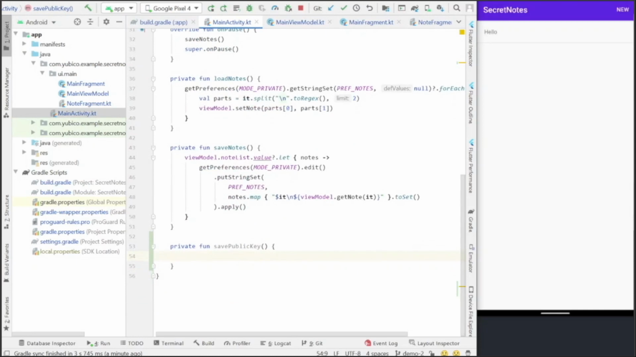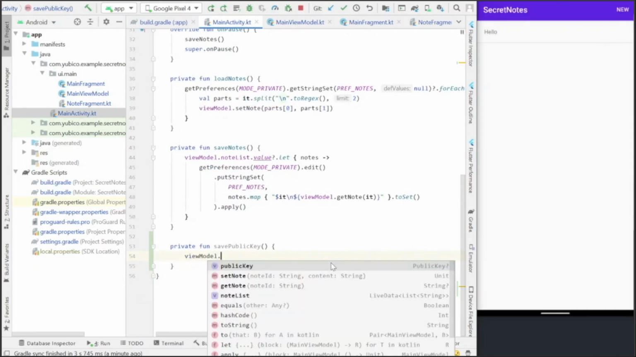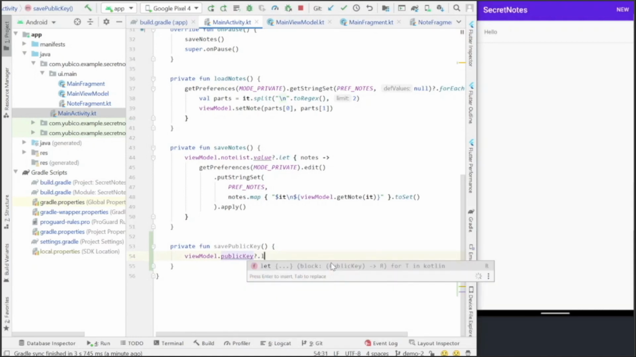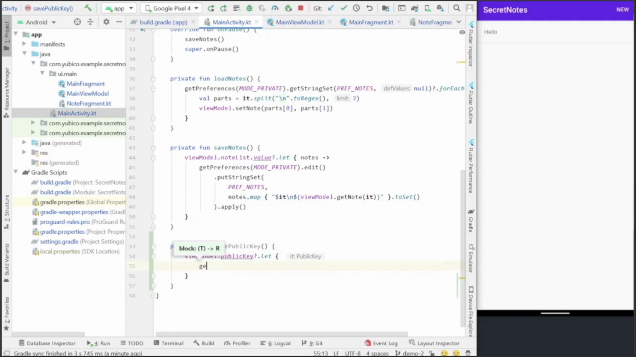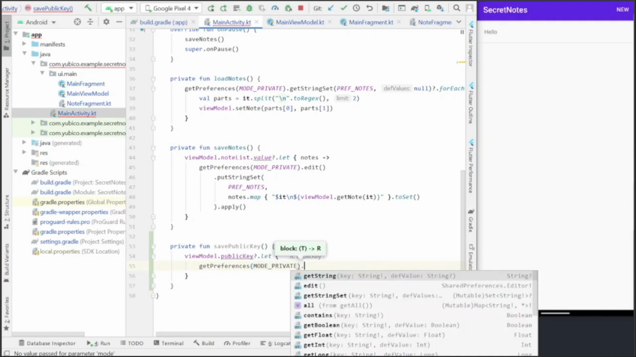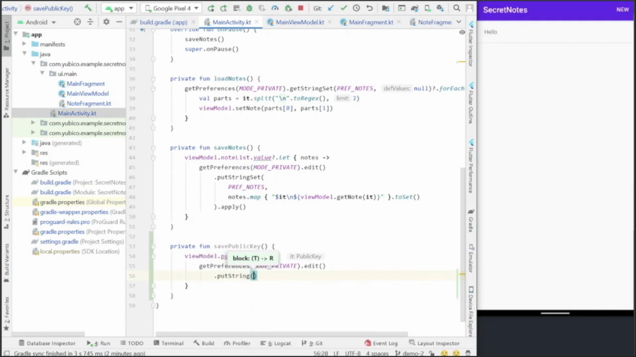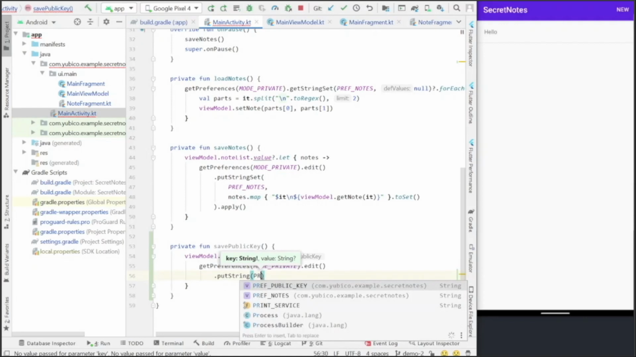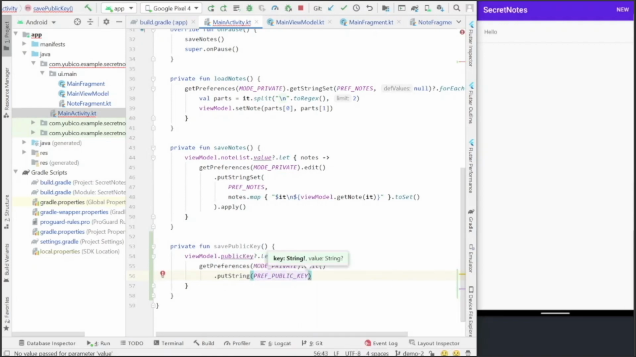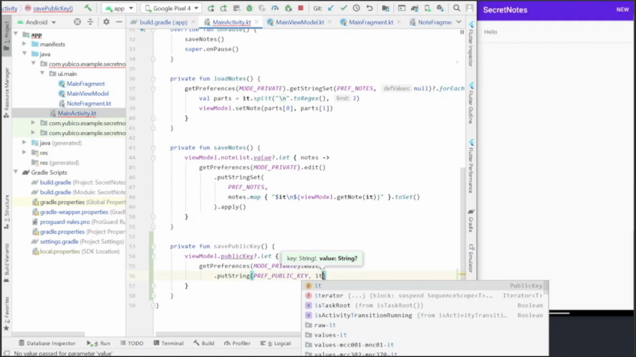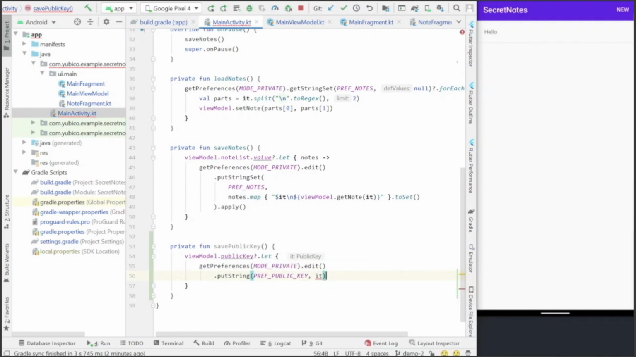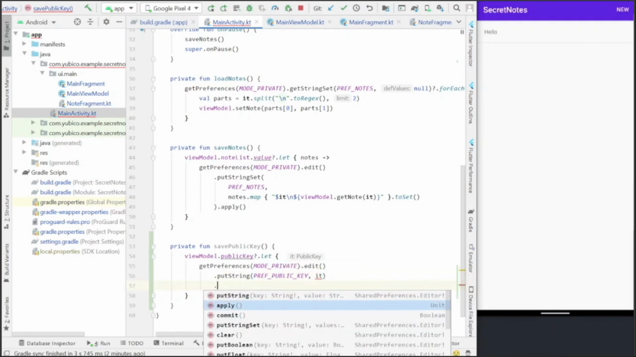Similar to how we save notes, we will check the public key variable, and only if it's set to something other than null, we'll execute this. We'll get our shared preferences, so we want to edit that. We'll store the public key. We have to serialize it somehow, so we'll use a string. Use that key. This is the wrong type, and we're going to fix that in a minute. I just want to make sure that we don't forget to apply this once it's done.